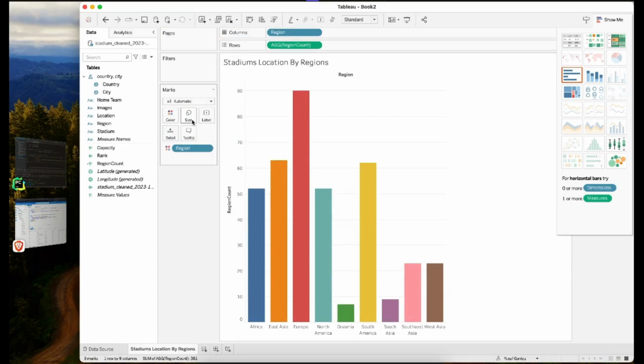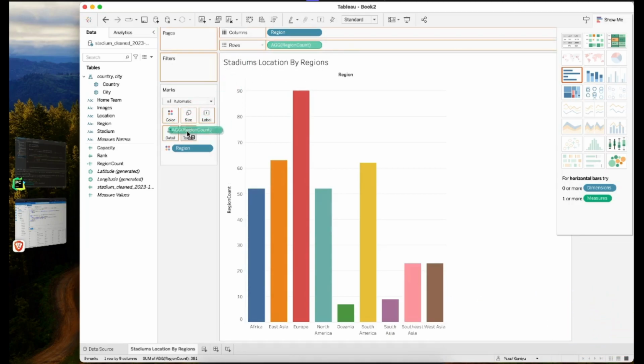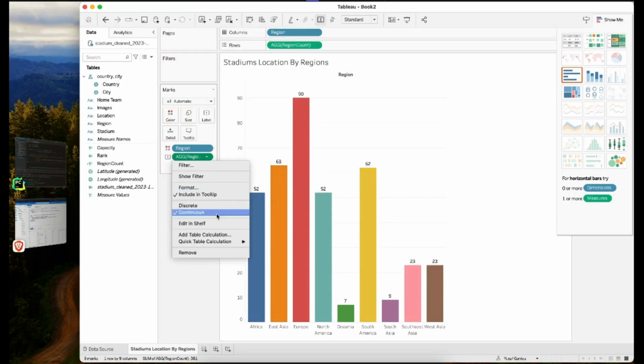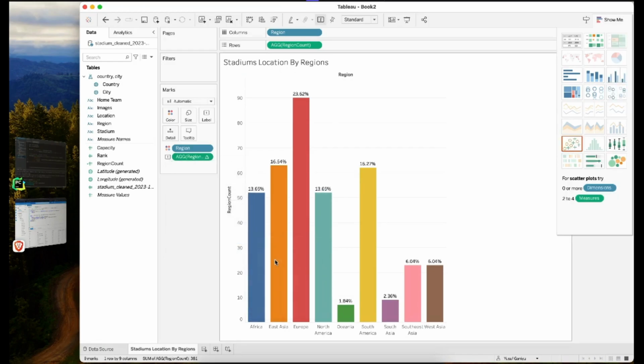Good. And I think this is good, but we need to be able to see the numbers, don't we? So I'll just drag this to the text, which is the label, and I can change that to the percentage of the total, which I think is good.